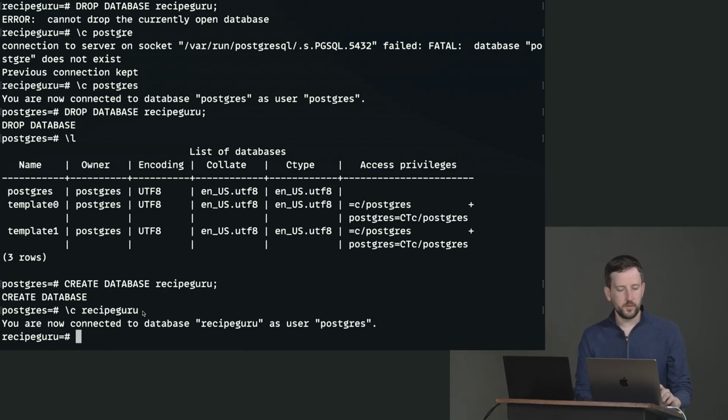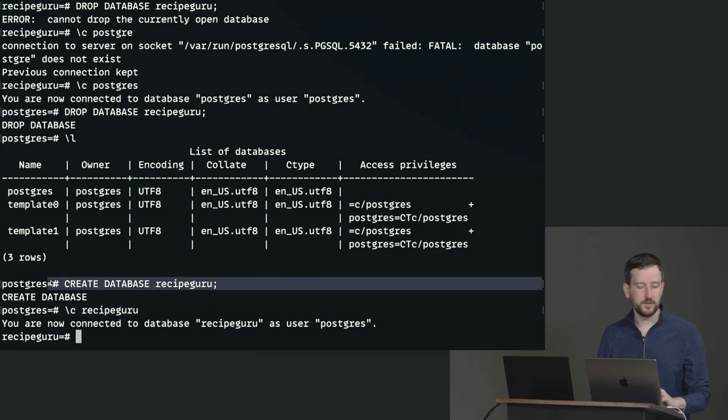The one thing that you notice here when I do this \c recipe guru, I'm not putting a semicolon there. It's because PSQL doesn't care, right? This is not SQL. This is PSQL helper things, right? So it doesn't care about semicolons, but your SQL does. That's why sometimes you'll see it and sometimes you won't.